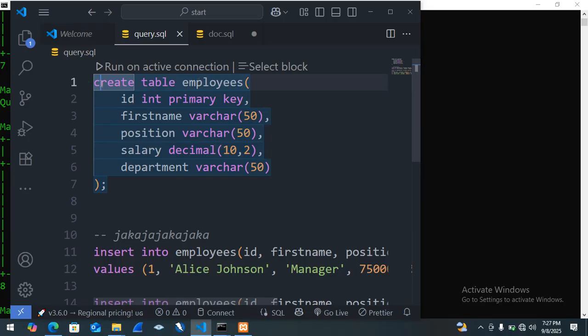As you can see here, we create a table, and the table is called employees. Then we add a pair of parentheses, and inside here we have different columns. The first column is the ID, and this one is an integer, and it is the primary key. I'm going to show you.